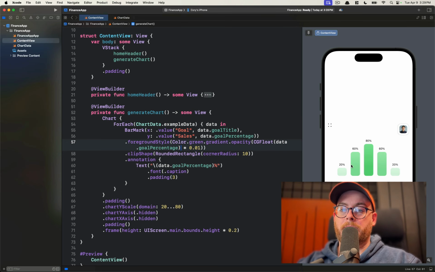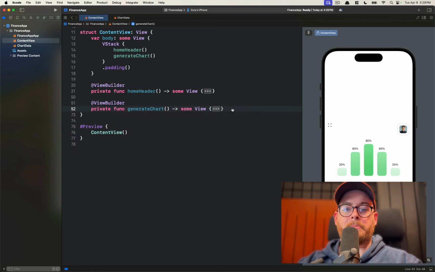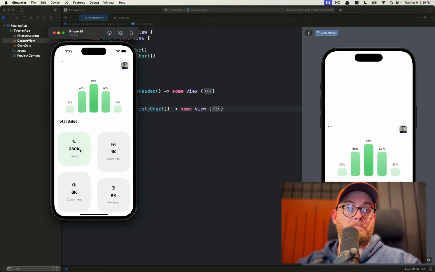The higher it is, closer it is to 100, the darker it'll be. I think that looks pretty good. So we'll move on to the last part of the video, which is this little selector.